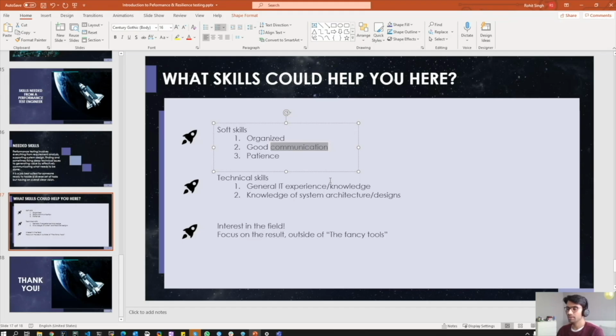Definitely good communication helps here, because sometimes it's really tricky to convince the stakeholders that this performance problem is going to cause you lots of money, and it does cost you lots of money or lots of troubles in future. But if you don't communicate it properly, all your effort to find that problem would be wasted.